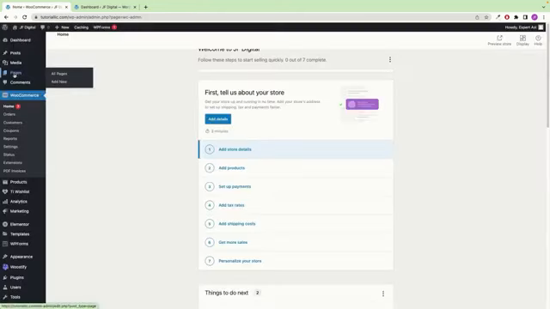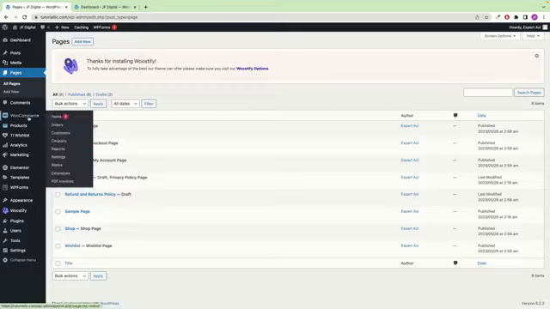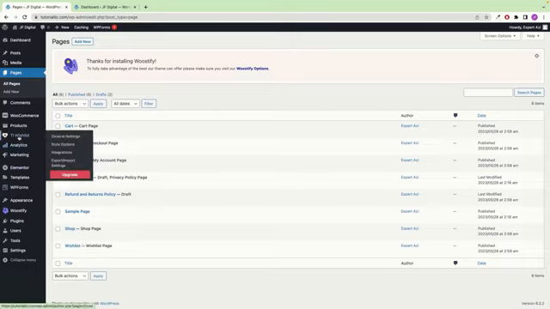No thanks. And let's click on pages, then all pages, to check whether we got all the pages or not. As you can see, we get some extra pages: cart, checkout, my account, refund and return policy, shop, and wishlist. When you install the WooCommerce plugin, we get these pages, and we get the wishlist page from installing the TI Wishlist plugin.